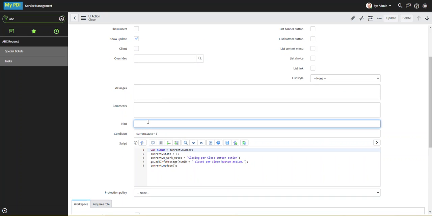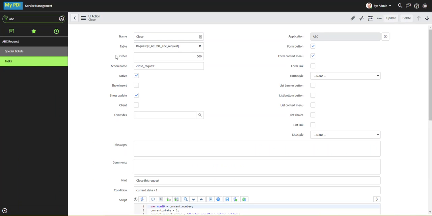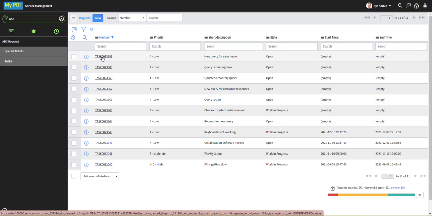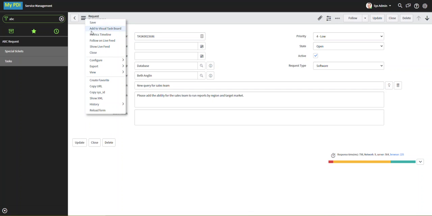Coming on down, the hint field is something that will show, for instance, when you hover over a button. The user will see close this request. Let's save this and go back to our example request. Now we see we still have the close buttons. The link is gone because we deselected that. And we still have the close context menu item, but it would move down because we changed the order.